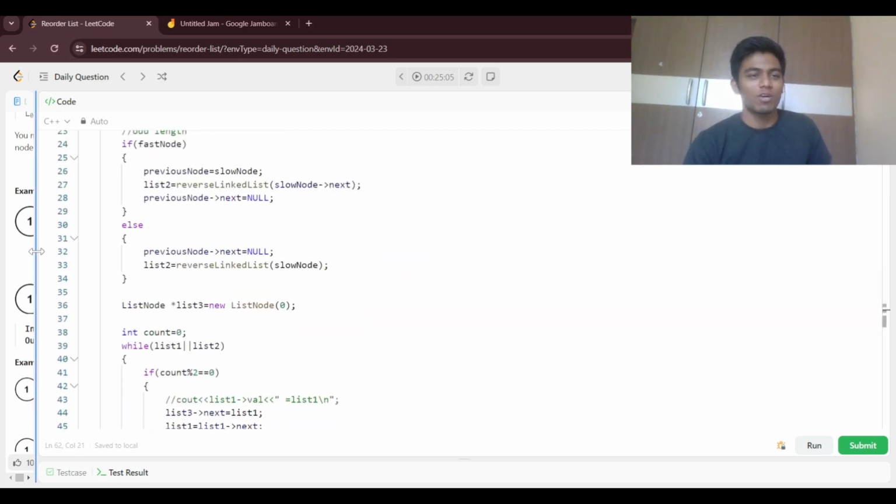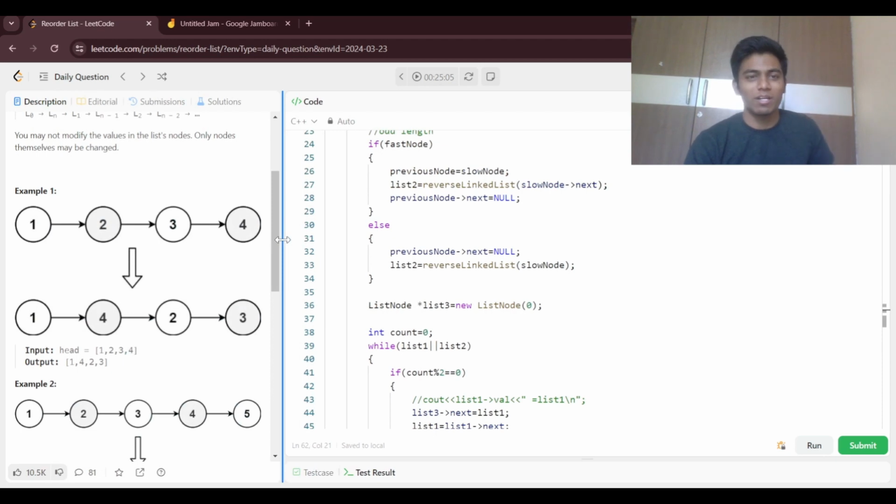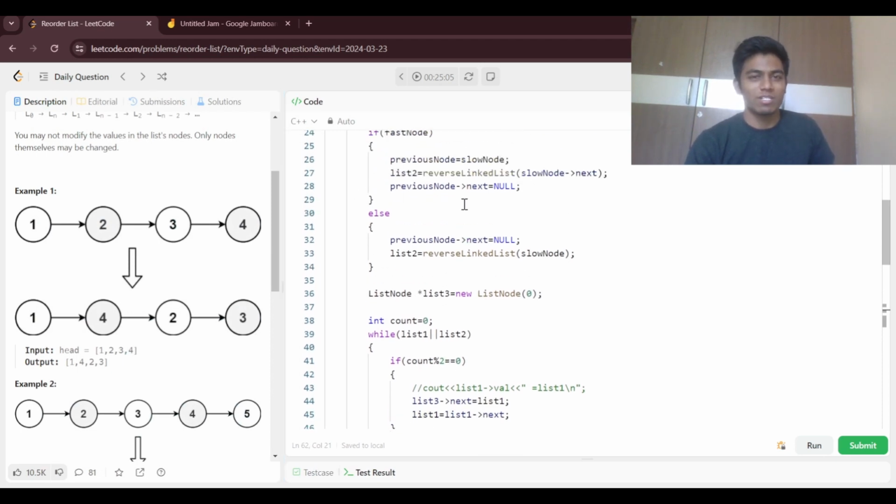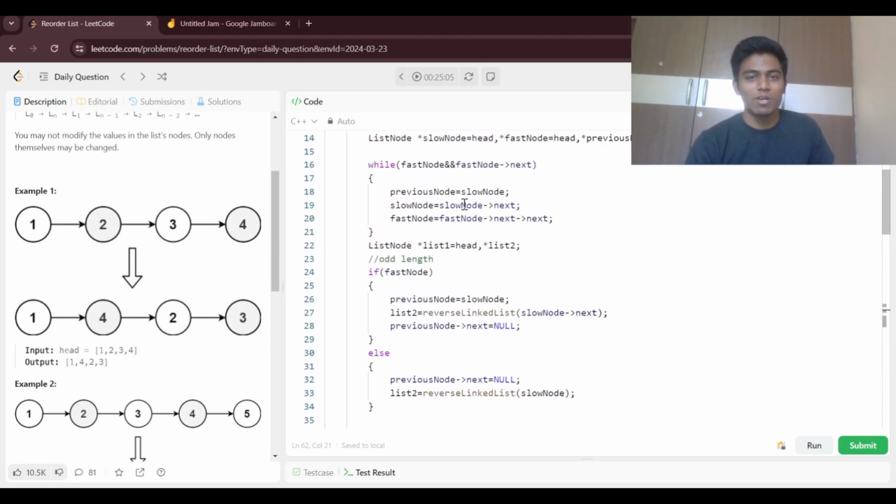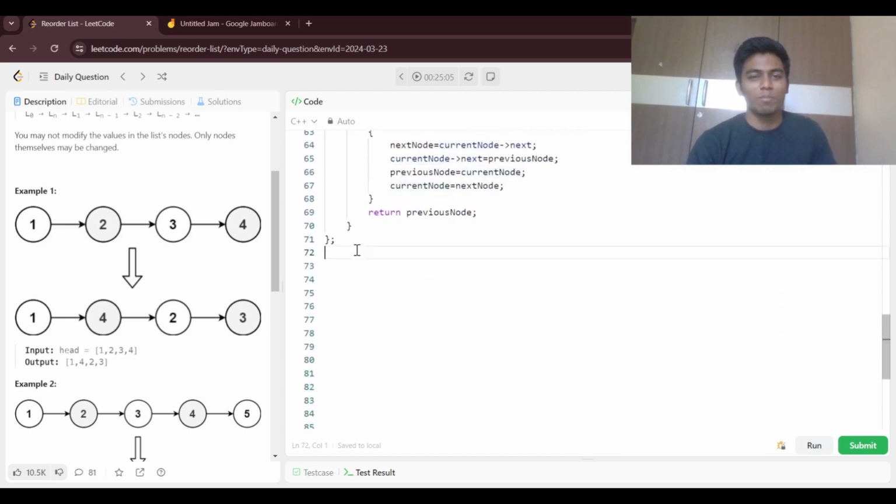If you want to check out more details, you can check out the video on reverse of the linked list. If we come to the time and space complexity, we are going to take big O of n time complexity, and the space complexity is going to be big O of 1.